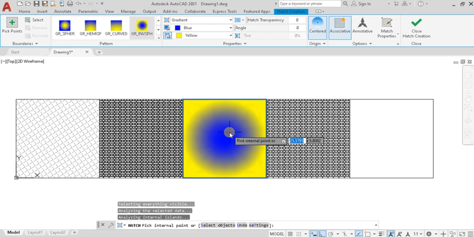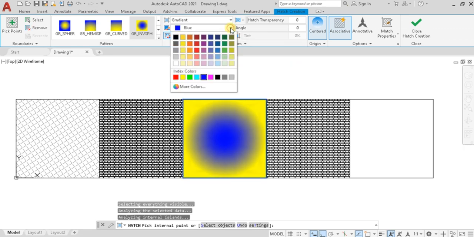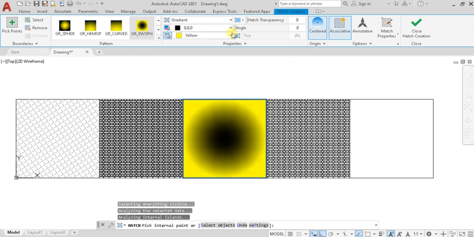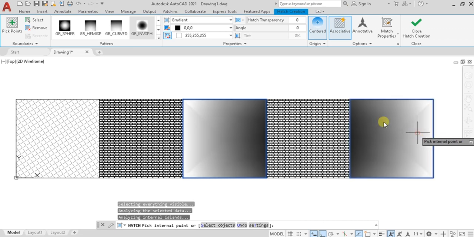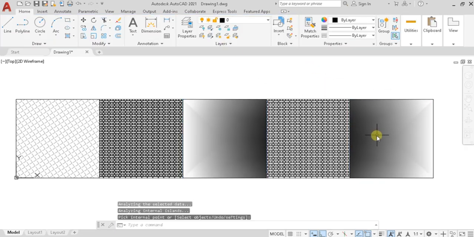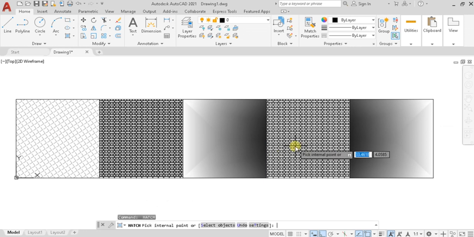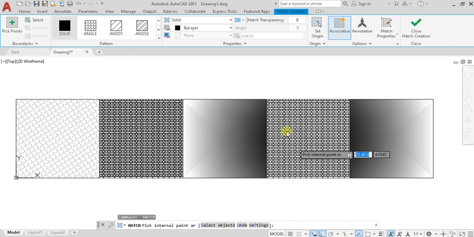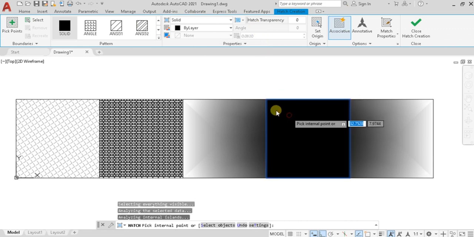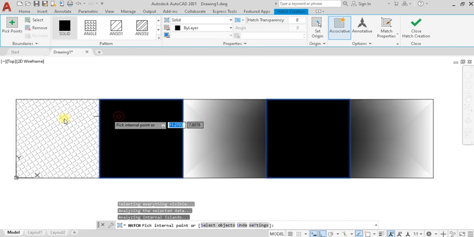Other than solid and pattern, we have gradients as well. In gradient, we can also change the two colors like this. So in this way, we can do a gradient hatch. If we select any hatch, we will again be redirected to this option.